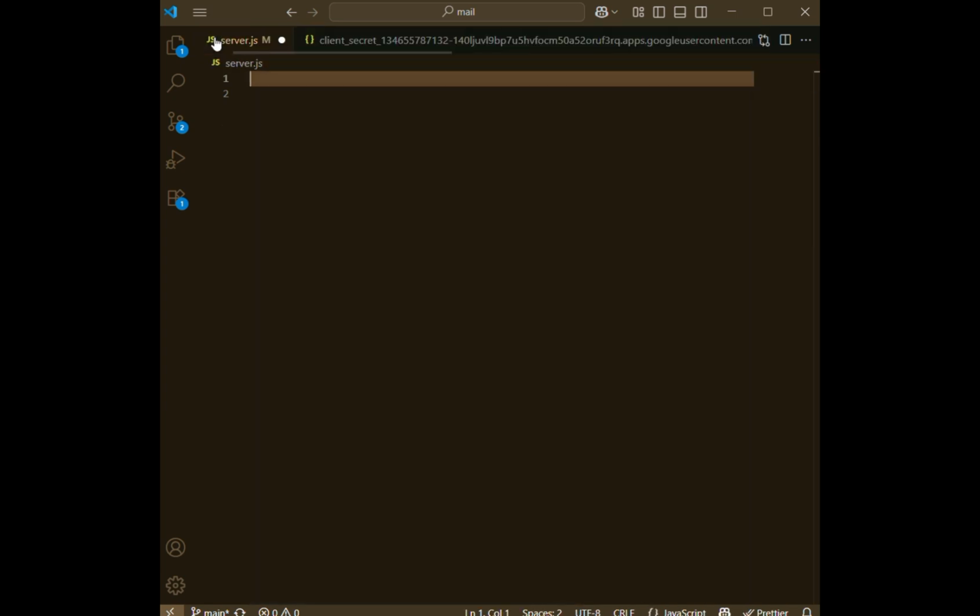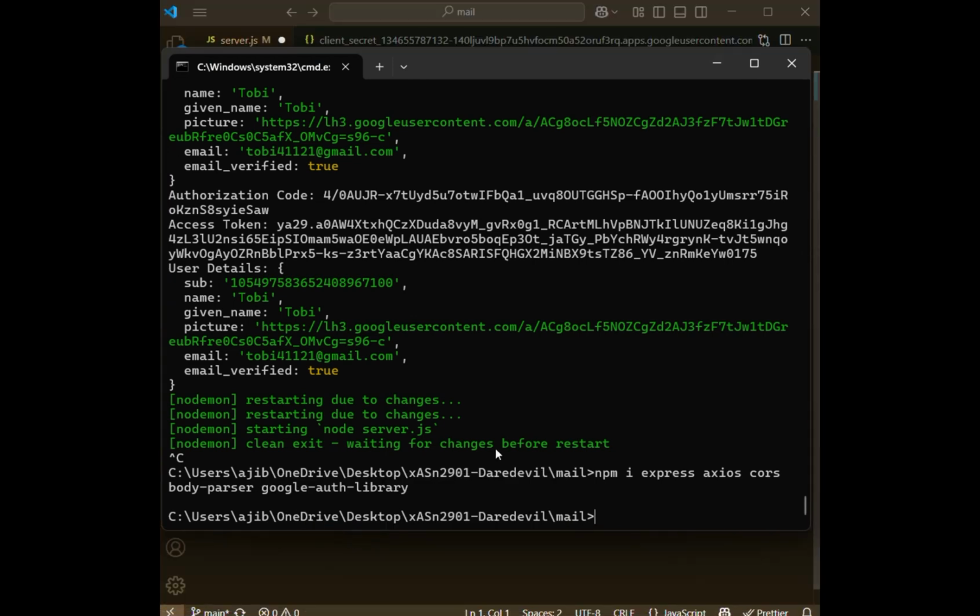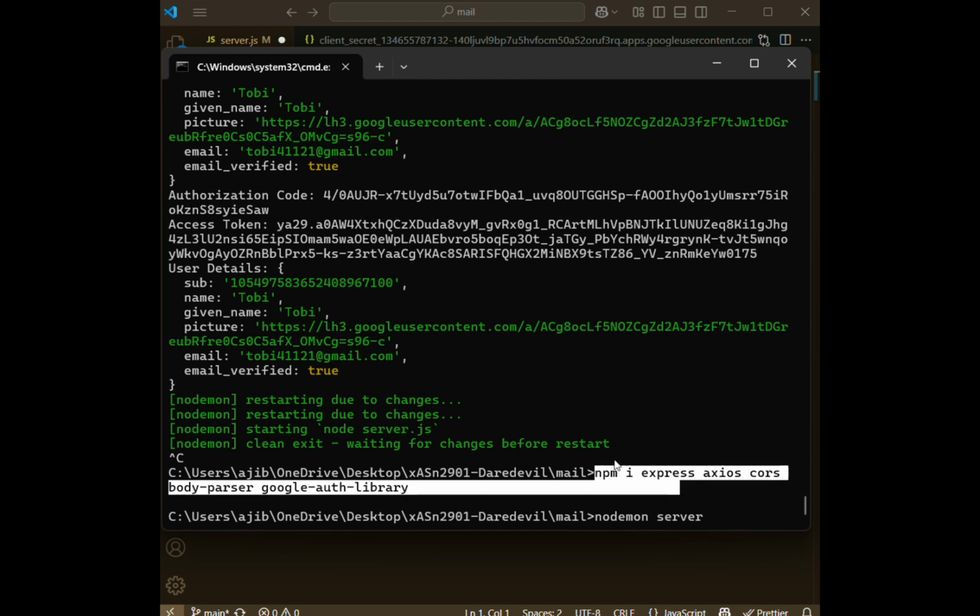So now, if you have not installed Express, I'm sure you know how to install Express.js now. But if you have not installed it, you can just do this. Just copy this and paste it. npm install express, axios, cors, body-parser, google-auth-library. These are all the packages you're going to need for this project.